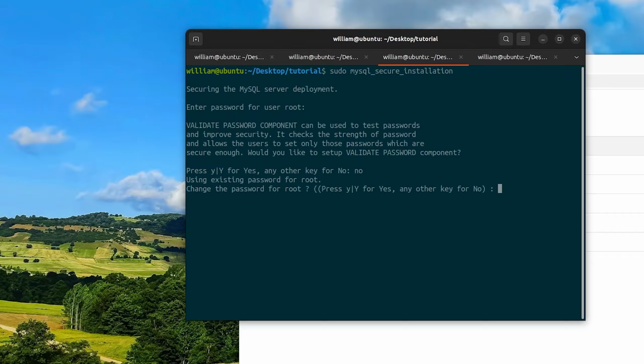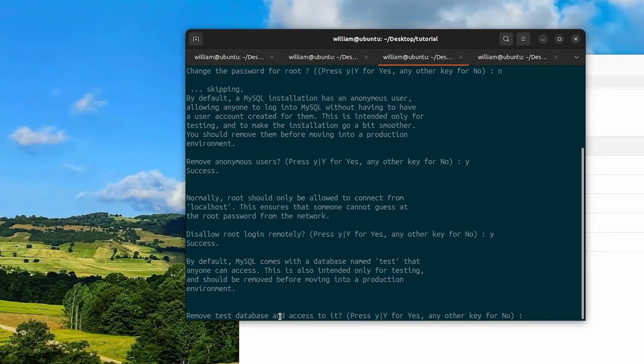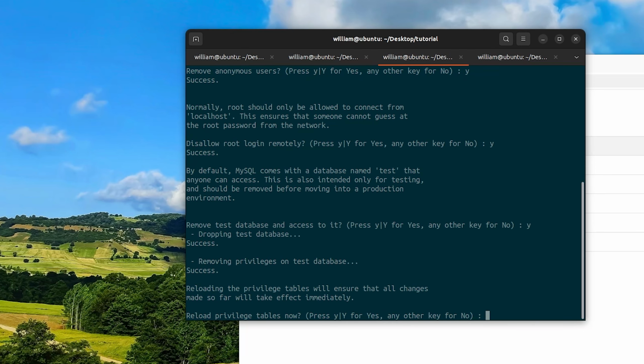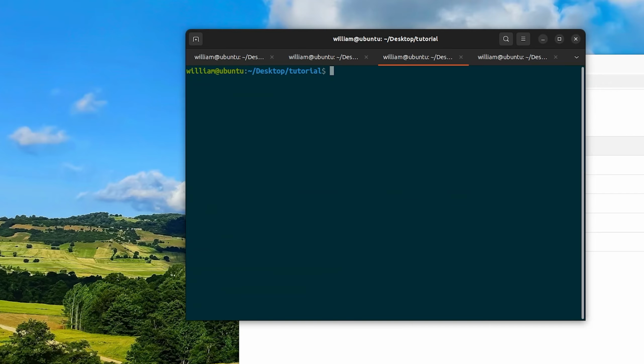Change the password for root, no. Skipping. Remove anonymous users? Yes, I do recommend doing that. Disallow root login remotely? Absolutely, say yes for this. Remove test database? Yes, absolutely. Reload privileges? Yes, okay, and you're done. Now your MySQL database is more secure because we have disabled some default configurations.